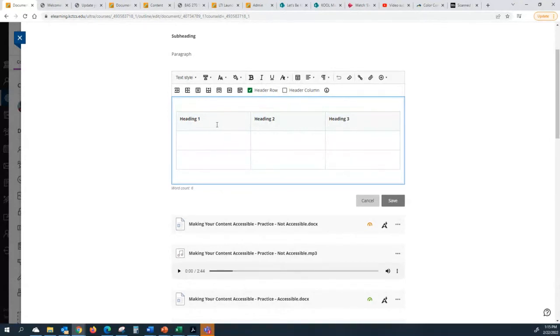So how this works with someone using assistive technology: say they were using a screen reader, it would say whatever you call this heading, heading 1, heading 2, heading 3. And then it would come down to the next row. Whatever you had in here, it would repeat this and say what this is, repeat this and say what this is. And so it helps them identify not just what the information is in the data, but what it applies to. If not, it's just a bunch of data, one cell at a time.